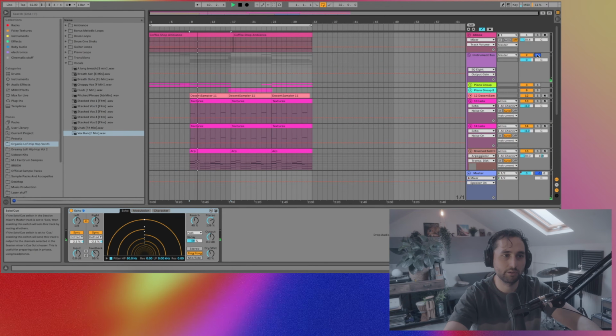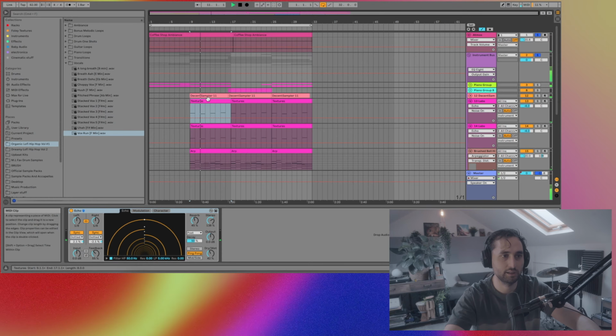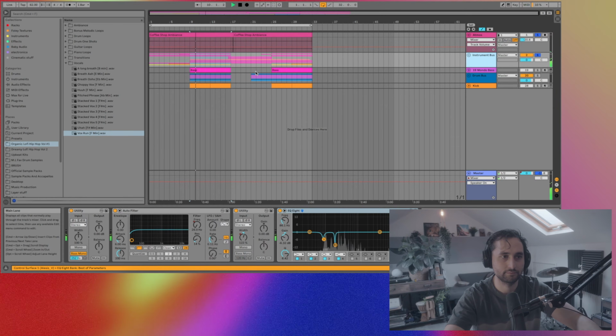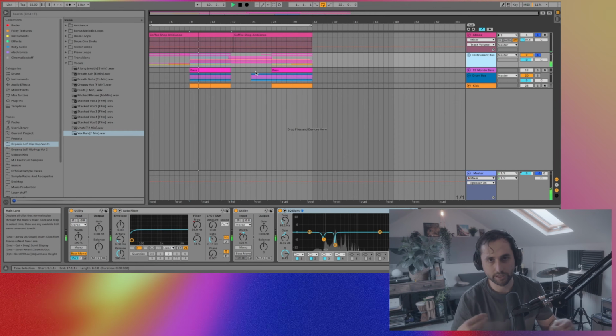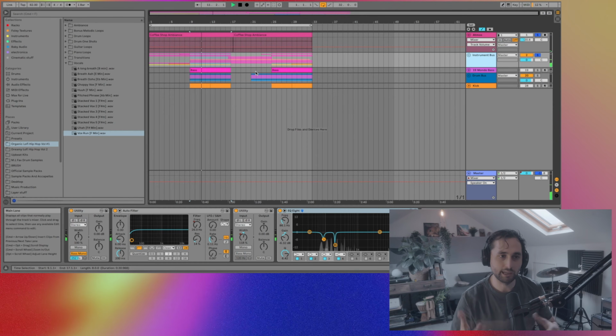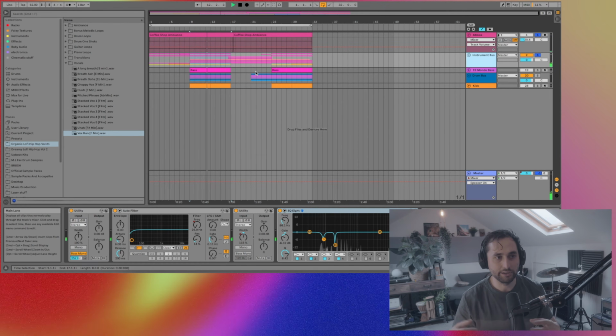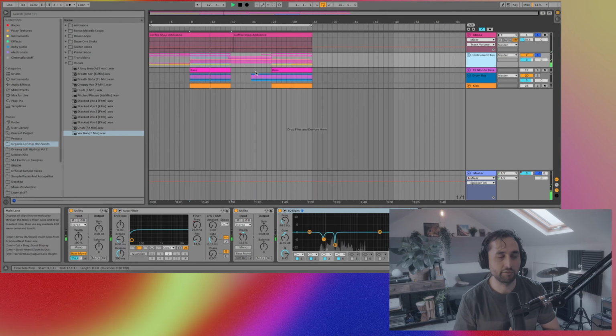So if I solo the first 2 that we've talked about so far, there's a lot of depth to it with the various textures that come in and out. The vocals give it a nice width, and the key sort of carries the melodic flow of the track.